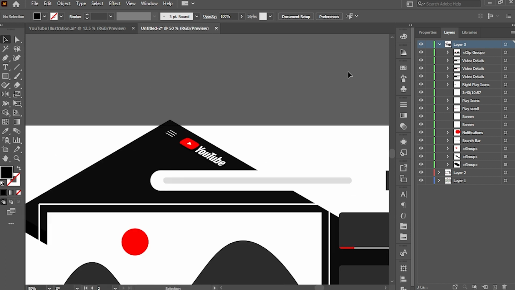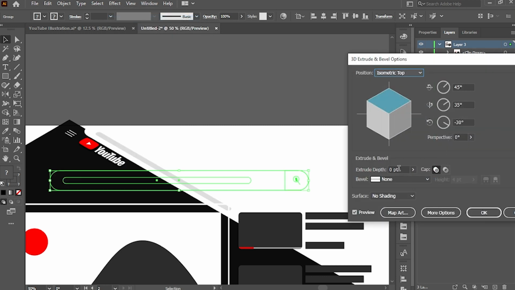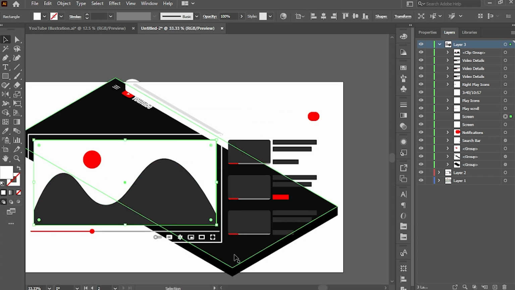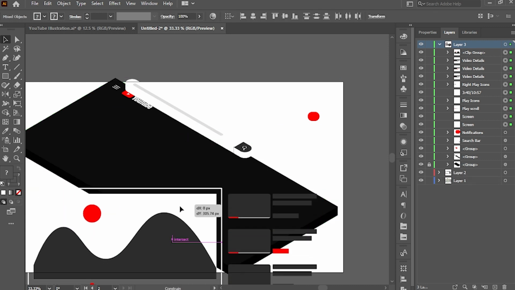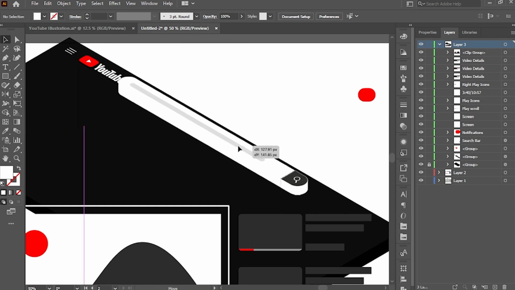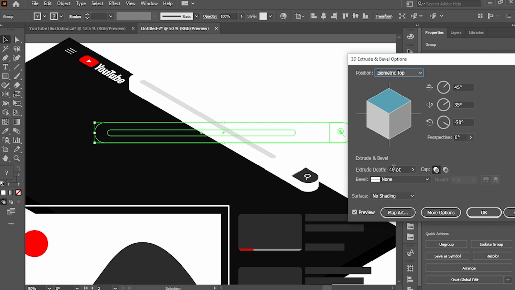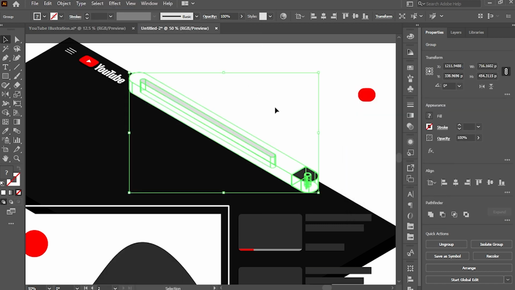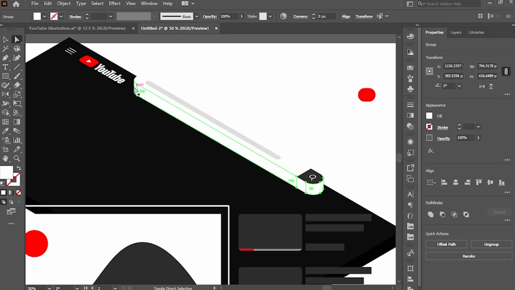Alright, so we'll apply the same 3D effect to the search bar, but we'll give it a depth of about 40 points just to make it stand out from the page. And I think I'll just move out some of these extra layers here for some space. So I'll put the search bar in place. Actually, I think I'll increase the stroke a little. Yeah, I think 50 is okay. And go to Expand Appearance. And for the sides, don't forget to make a few tweaks to them.